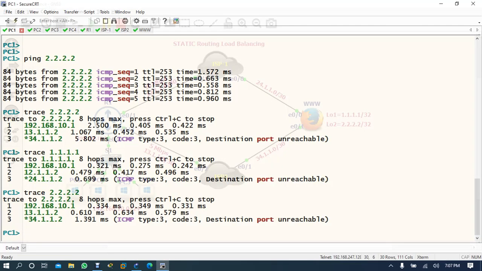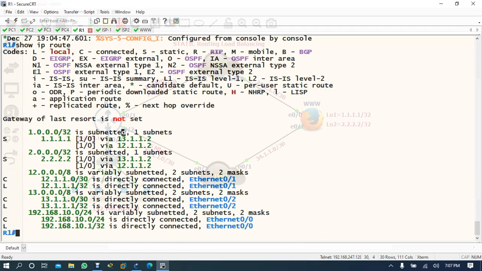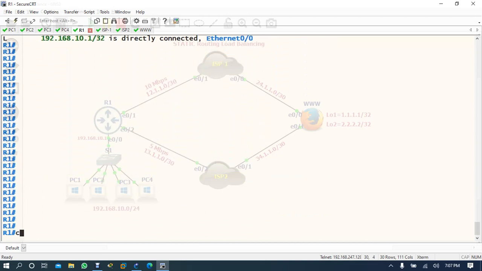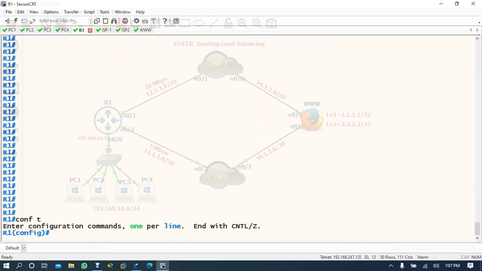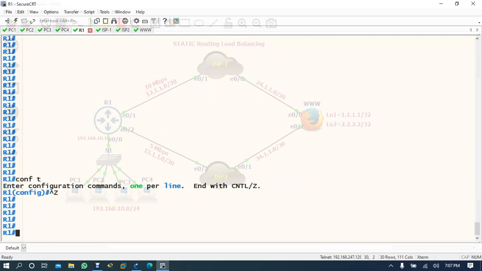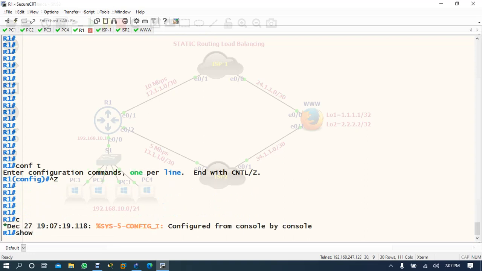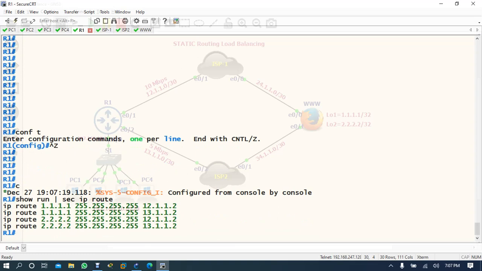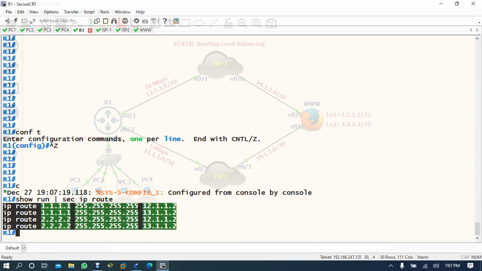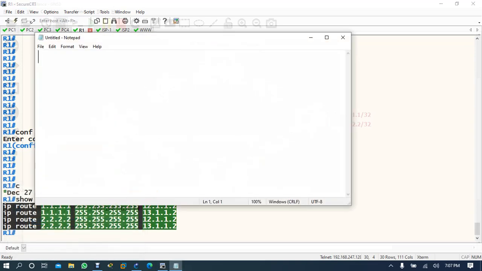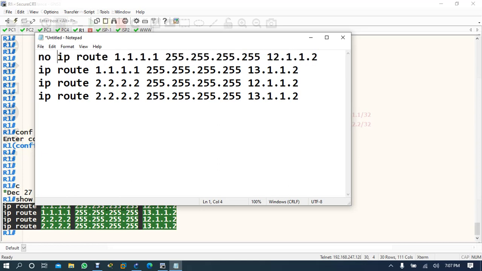So you have to come here, that is the advanced static route, which is known as a floating static route, which we have already discussed. So, very simple, you have to come here first. First of all you have to remove the routes which are there. So how will you remove the routes? Run section IP route. So all the routes which are configured will come here. So first you copy, open in notepad, paste it here, and then first you write no, to remove all the routes first.